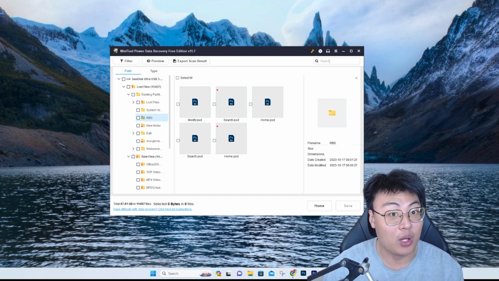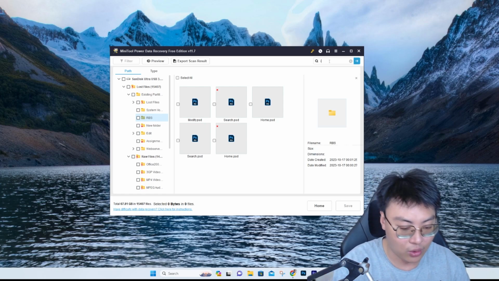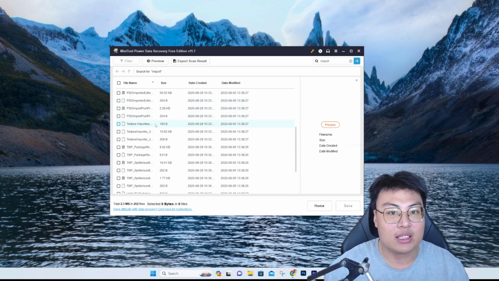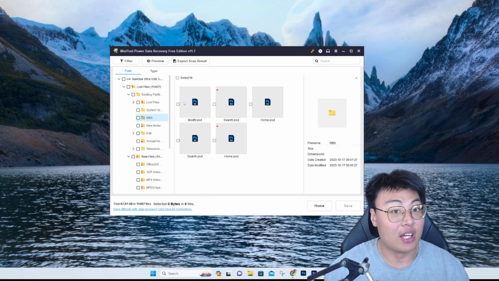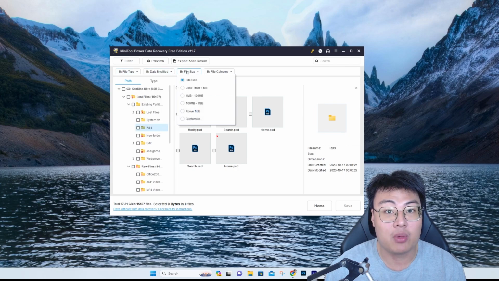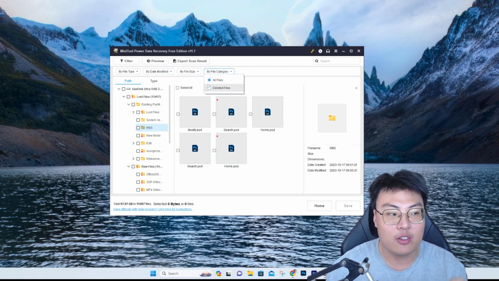You can search as well, so that's how you see a search. You can search for a specific file type, maybe I search for "import", and they will give you all the stuff with import, as you can see. So this one can save you a lot of time as well. You can also filter by file type, date modified, file size, and file category. So if you know specifically your file type or file size, you can filter it, making your search much, much easier.